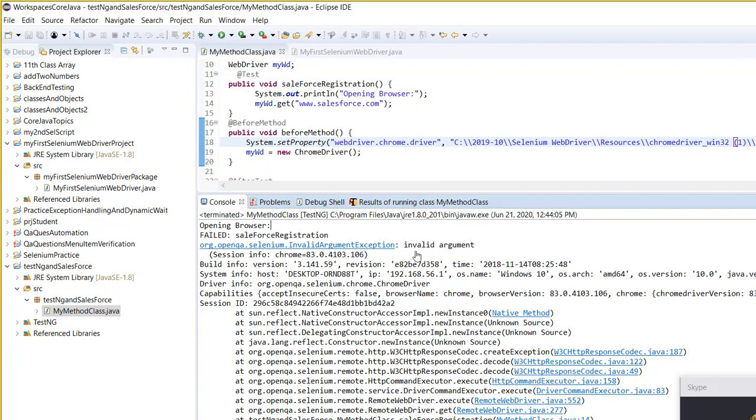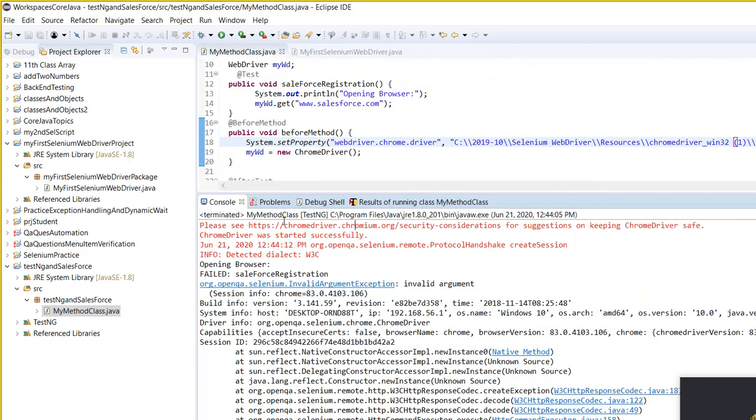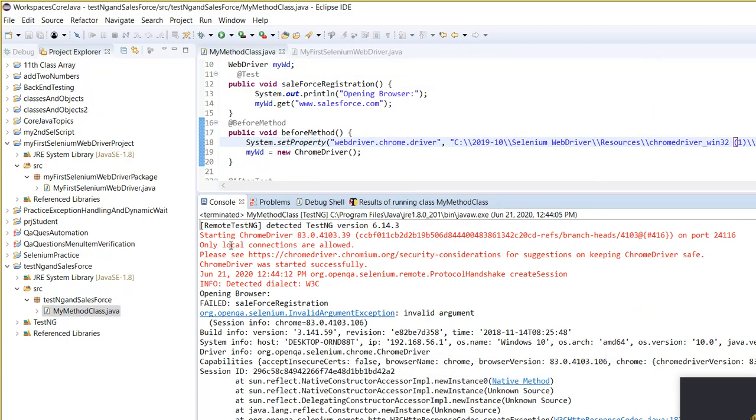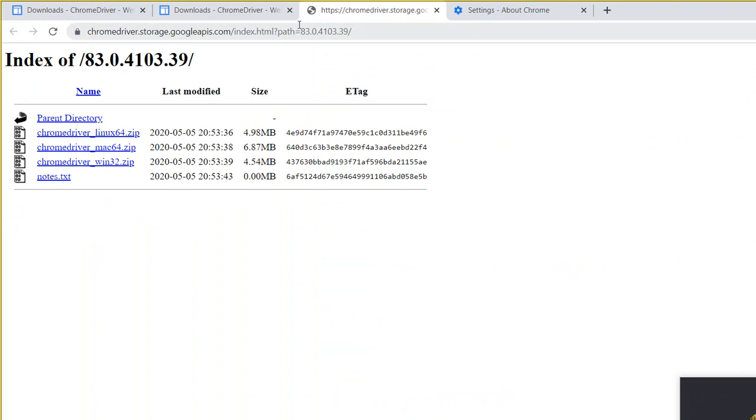So it is saying that the Chrome browser version is good. Invalid argument, right? Where is that invalid argument? If I go a little bit up, opening browser, after opening browser it was not able to open the browser. So if I come here, webdriver.chrome.driver, and then this argument, right, mywebdriver.get. So I will have to copy this URL from there.